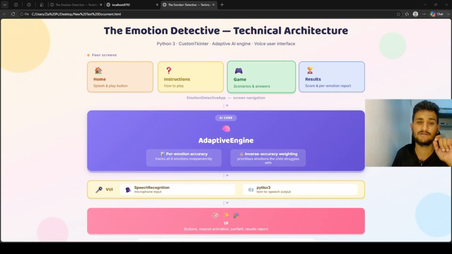For the voice integration, we integrated speech recognition for microphone input and a library for the text-to-speech output. Together, that creates a full voice user interface. The architecture separates concerns cleanly. The engine has no UI code. The UI has no AI logic, making the system maintainable and scalable.